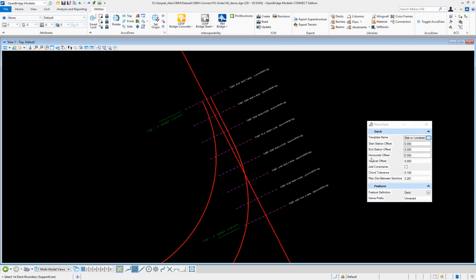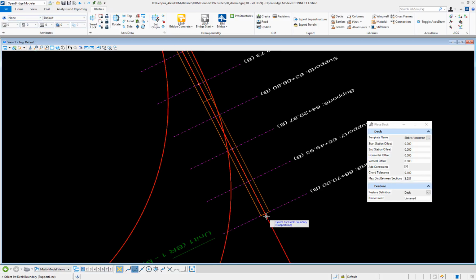So I'm going to say that I'm going to place these adding constraints, and let's call the prefix deck. Right, so we go and say from the beginning to the end of the bridge is the deck with constraints. Good. So now I got a 15 feet deck.